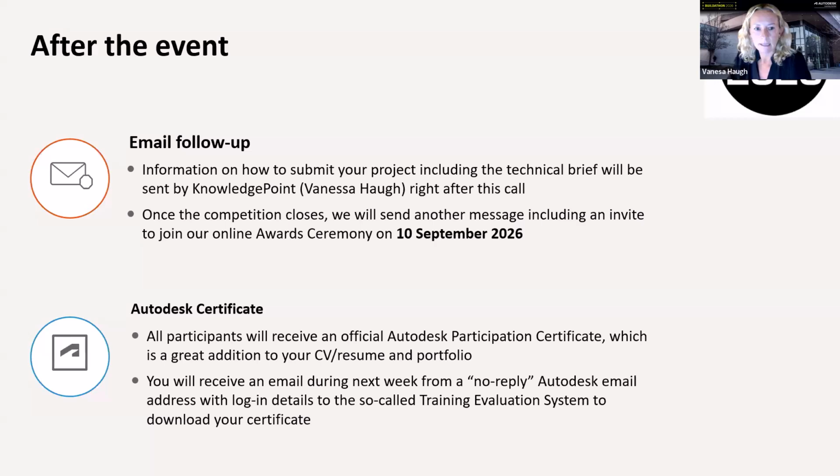After the event, there will be an email following up. Now, this information is going to be sent to you and it will include everything that Thomas spoke about earlier, including the project brief, the technical brief. That will be sent by Knowledge Point. In fact, I've just triggered it to go there a short few moments ago, and I think some of you may have received it already. So please let us know if you have not received this email.